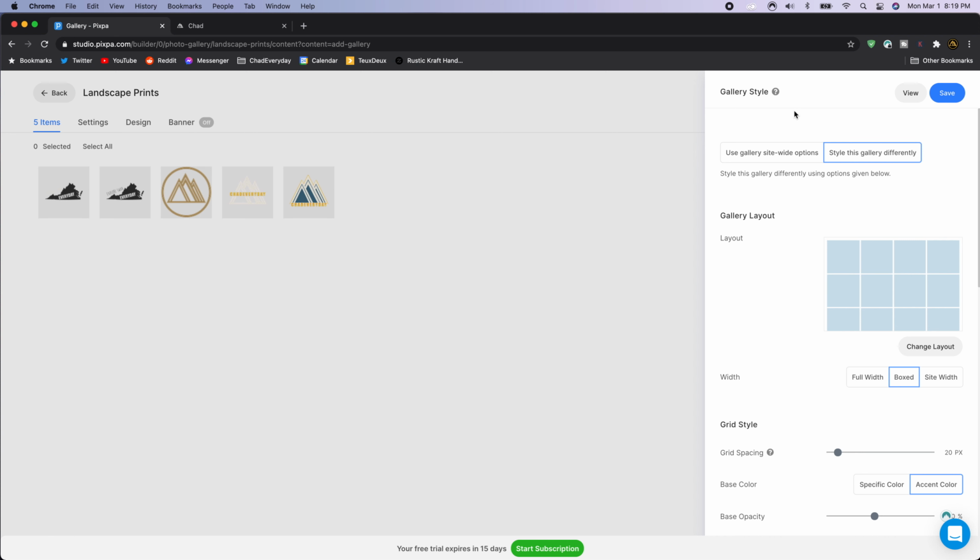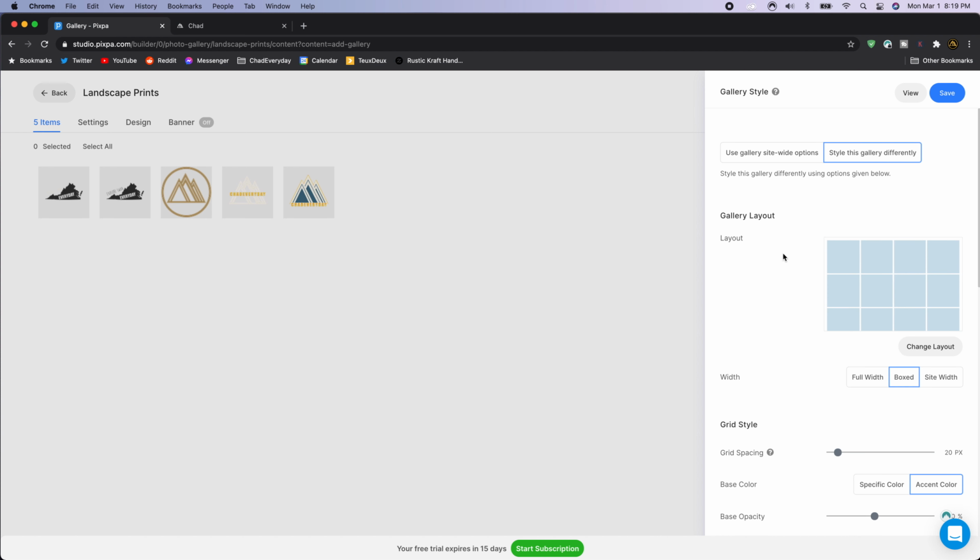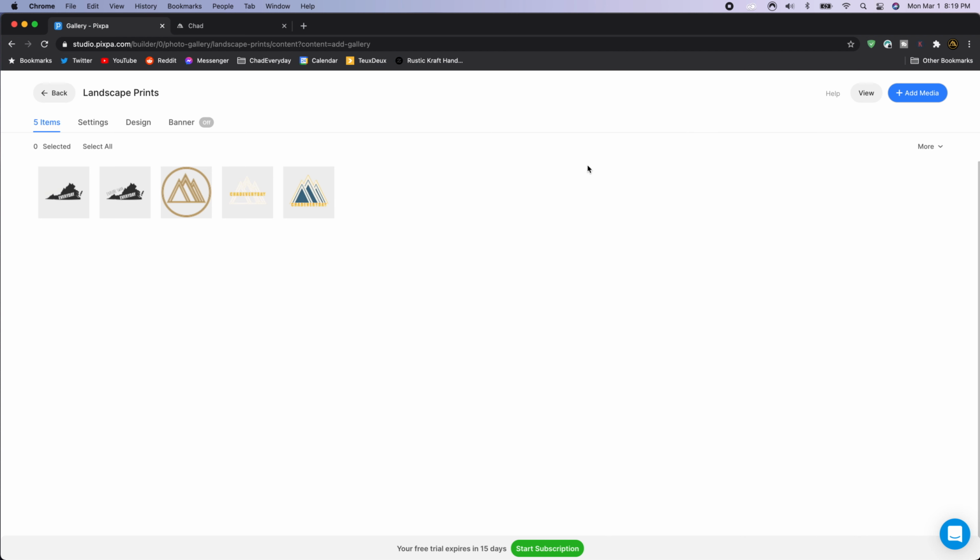Now this setup that we're looking at here, this is exactly what it's like in the gallery section I showed you in the design section earlier. It just controls more of that site-wide gallery look versus this individual control you have here. So it's pretty much exactly the same thing. So once we're done, we're pretty much done with that.